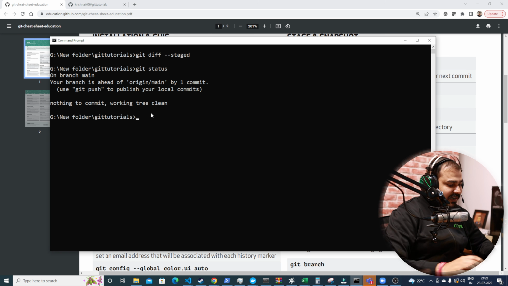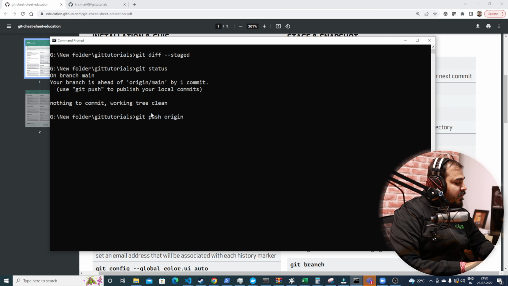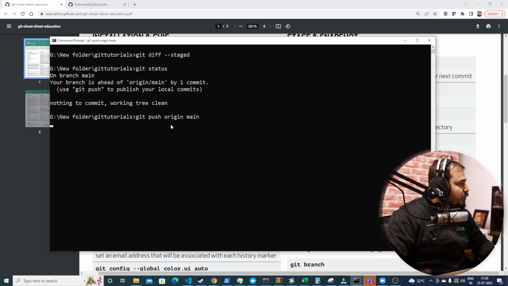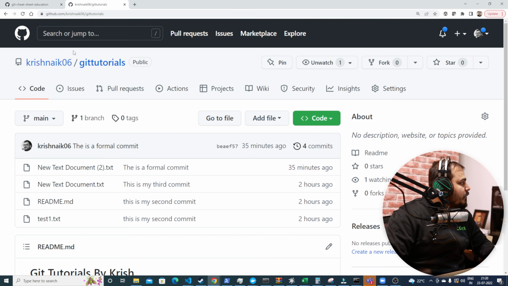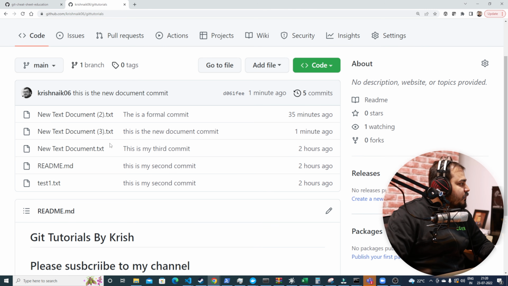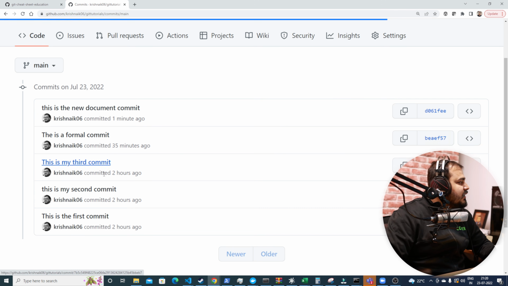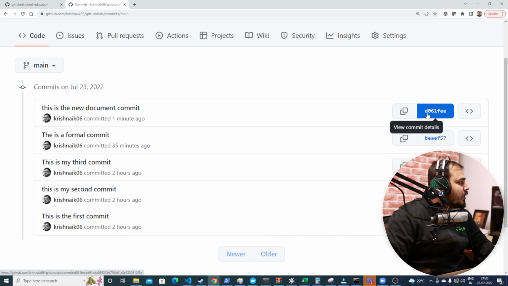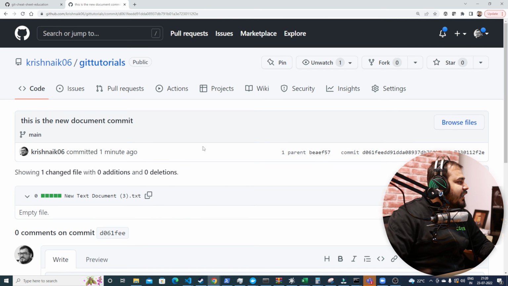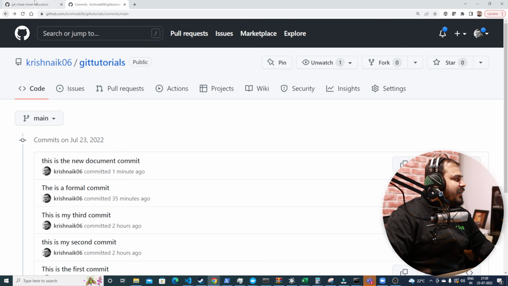Now I'm going to push this entire commit over there. So in order to do that, I'll write git push origin main, right? Because that is the main branch. So once I execute this, now if I go and see over here, one more file called new text document 3 will get created. So here you can see, this was the recent commit that we did with respect to all these changes. This was the new file that got added. I did not write anything in the file, but that is fine.